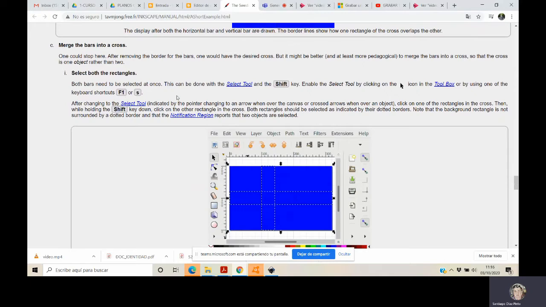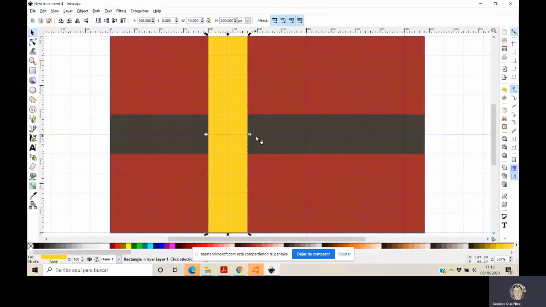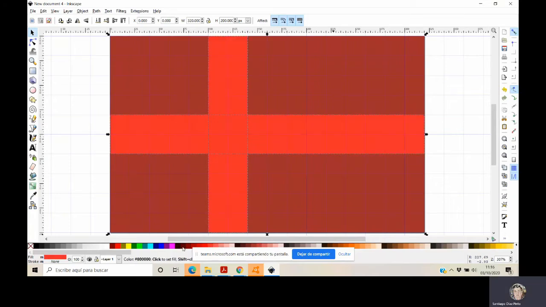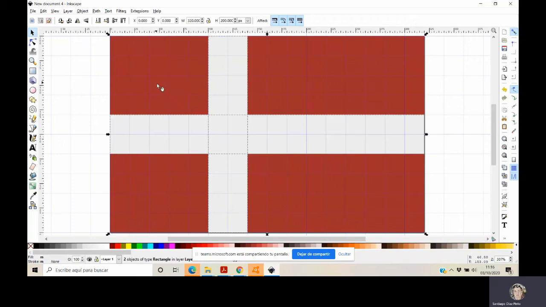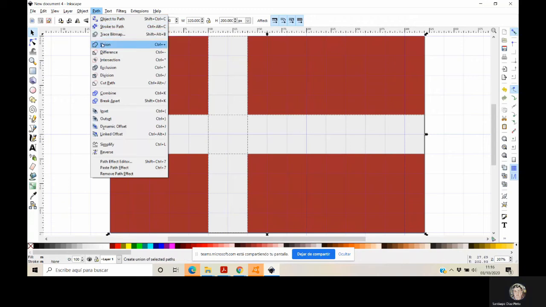Okay, so first I have to select both rectangles. How do I select 2? Okay, you know that this is the selection tool. I select 1 or I select 2, but if I want to select both, I need to click the Shift key and then select 2. Now, if I change the color of both, I change the color of both at the same time. That's it. Good. Now, what do I have to do with that? I have to go to Path and Union.